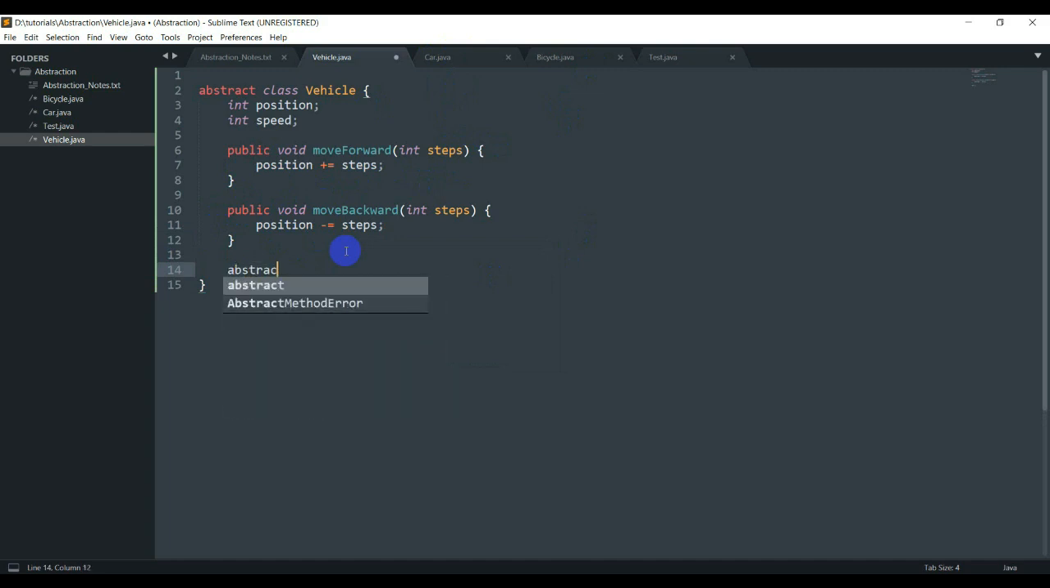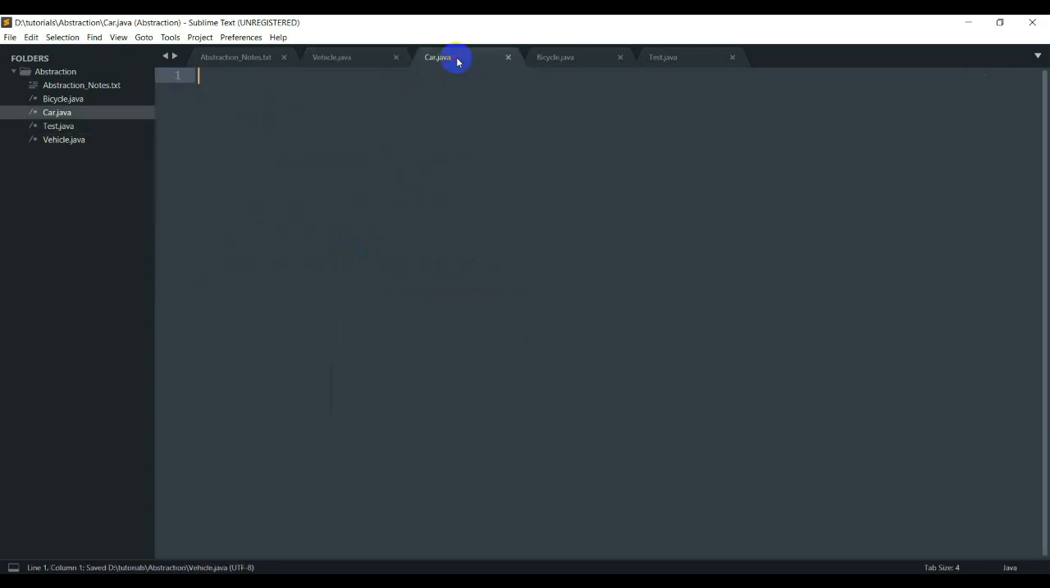But let me also have an abstract void, let's say calculateMaintenanceCost, and I won't define this here. And let me now go to the Car class.